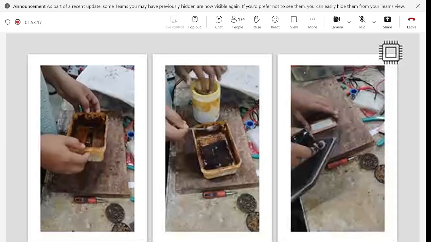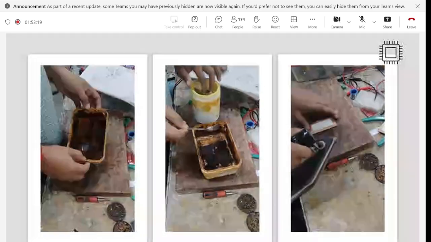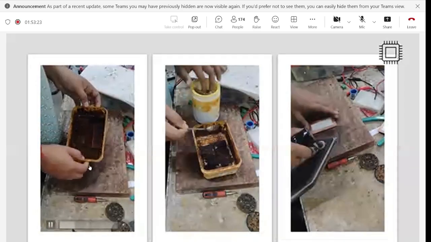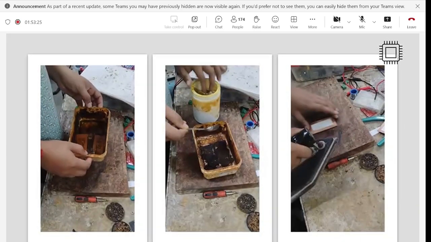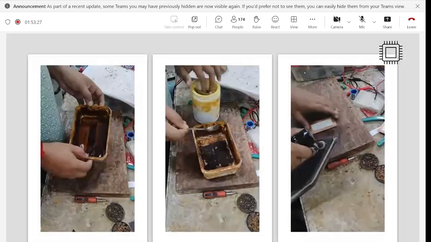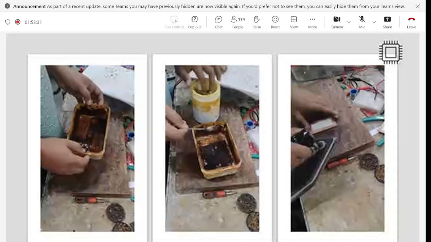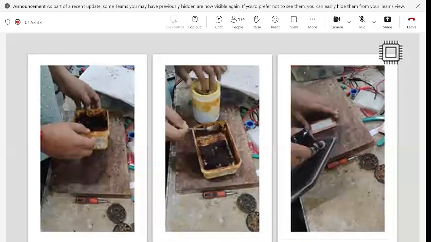So this ferric chloride is available in the market? Easily available, yes. You can find it in the market, or you can find it from online stores as well. Etching solution you'll get for 50 rupees a box.